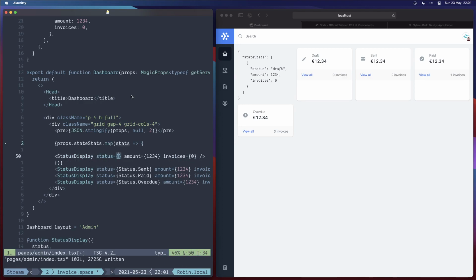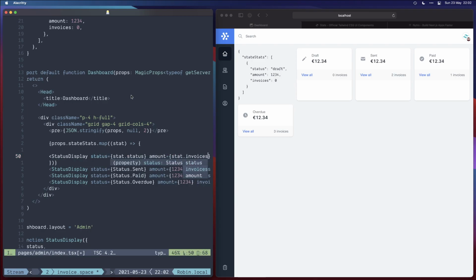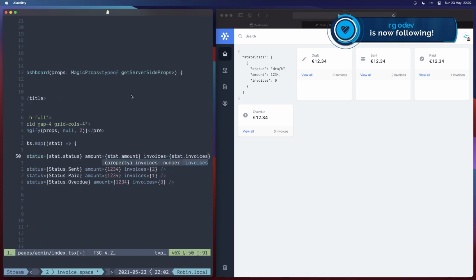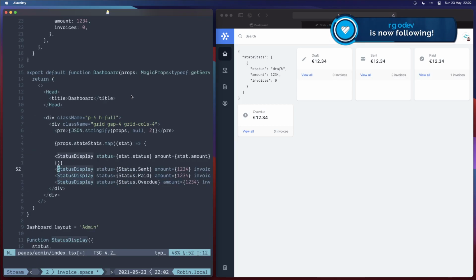This is gonna be stat.status, stat.amount, and stats.invoices.